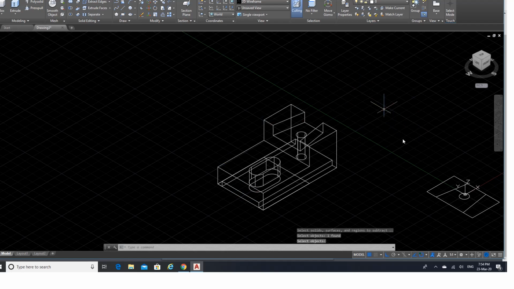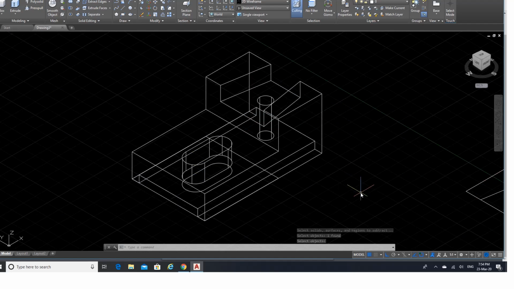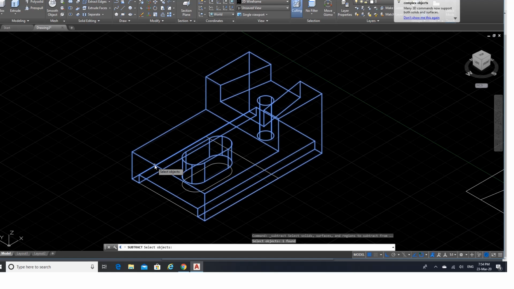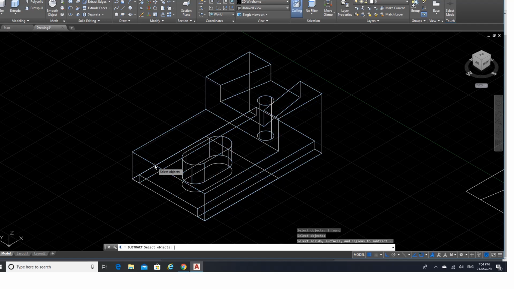Enter. Something went wrong. It did not subtract. Let me check. What's the matter? Okay. Subtract from this one. Enter. Which one I need to subtract? Oh, there is a line here. That's all. Okay, that's fine.